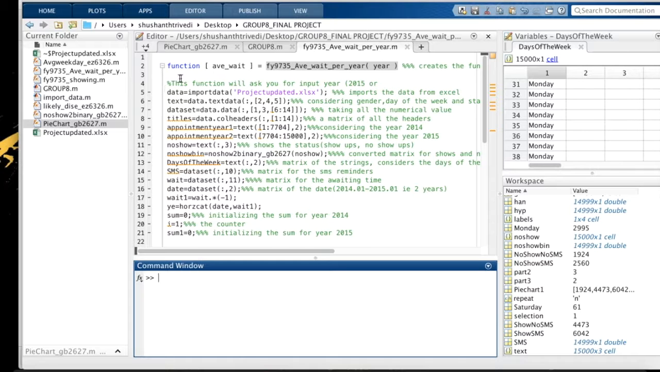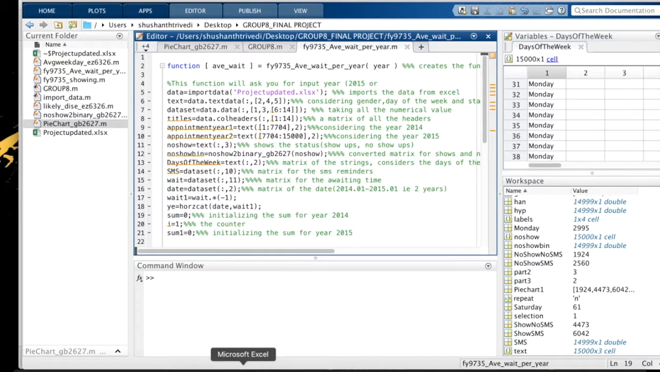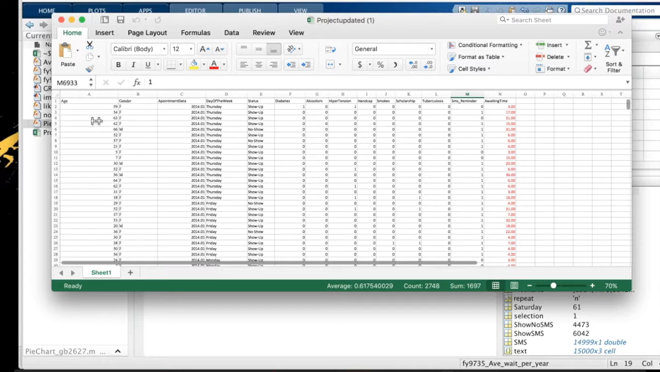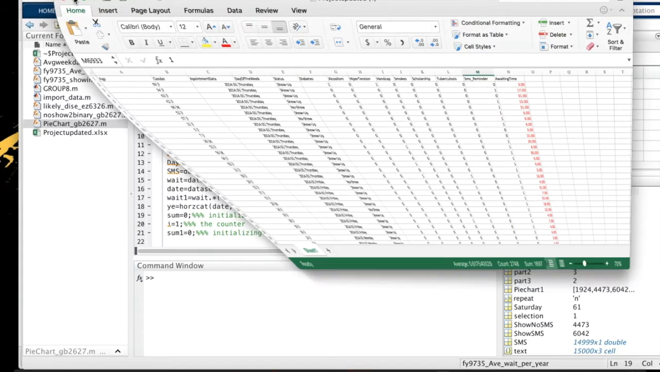Now you might be wondering what all these lines of code really are. I never mentioned my Excel sheet though, so I should give a brief description of what my Excel sheet is all about. Here it is. It has the age, the gender, the appointment data, days of the week, status, diabetes, alcoholism, hypertension, handicaps, smokes, tuberculosis, scholarship, SMS reminder, and waiting time. Columns F through L are just diseases.